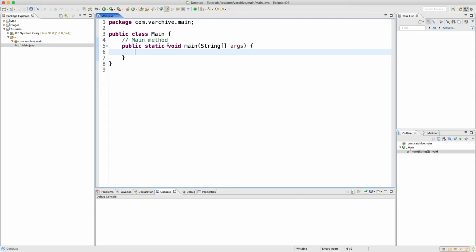Nobody really does that. They just do Command S or Control S. So then inside of here, this is where you'll write your main code, your starting code. Generally, not a whole lot of code is written in here. Instead, you'll call another method. Writing all your code inside the main method is very bad practice.